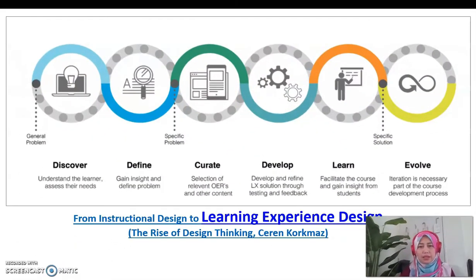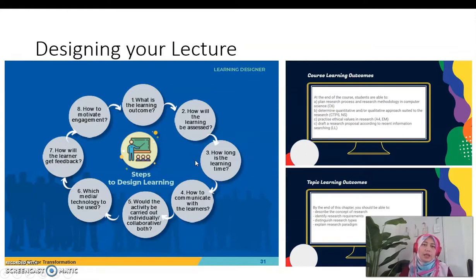So these are the design thinking approach steps. Before we instill this in the students, we can also use this technique to prepare and design our teaching. There are some steps in designing a lecture.